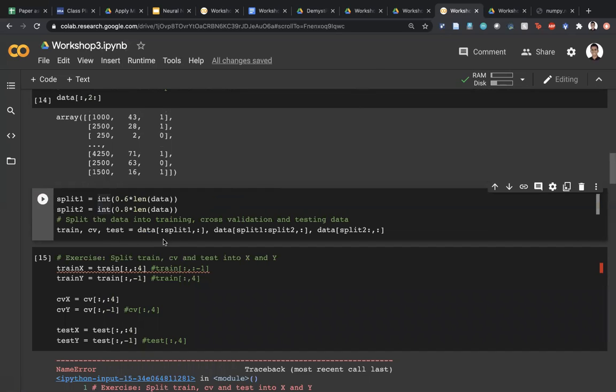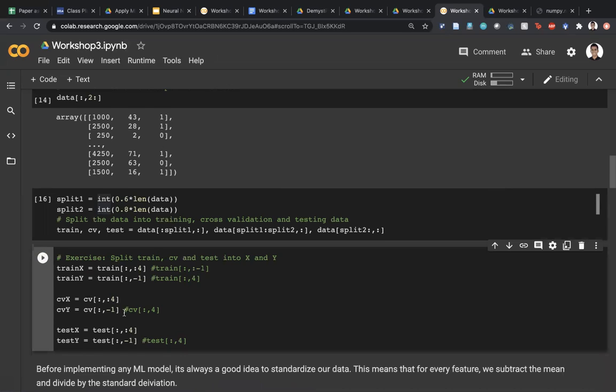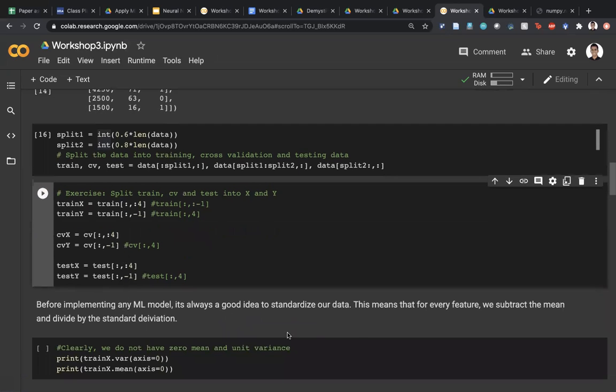So just to go over this really quickly, what I'm trying to do here is I'm saying that roughly 60% of the data should be in train. Roughly 20%, so 80 minus 60, should go into cross-validation. And finally, the last 20% should go into test. So I'm doing a 60-20-20 split over here. And after that, I'm splitting it into train X and train Y.